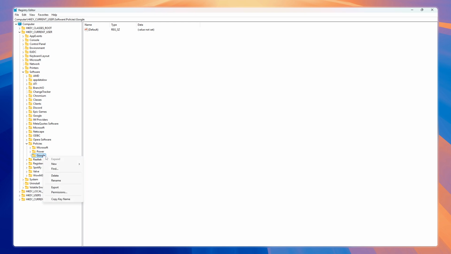Now, right-click on the Google folder you just created, hover over New again, and click on Key once more. Name this new subfolder Chrome, using a capital C at the beginning. This specific folder will hold the Chrome browser settings we need to modify.